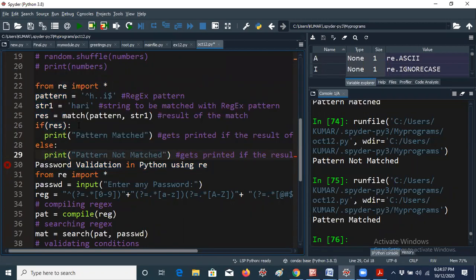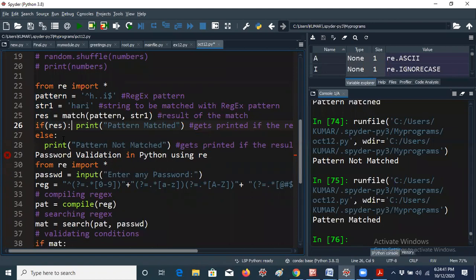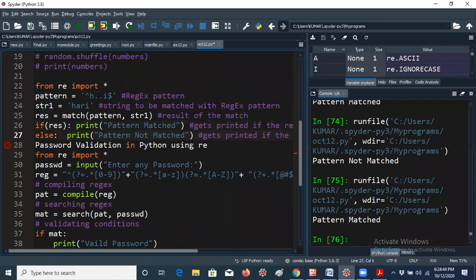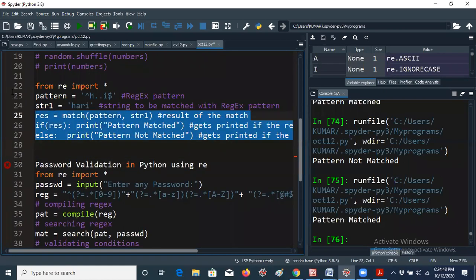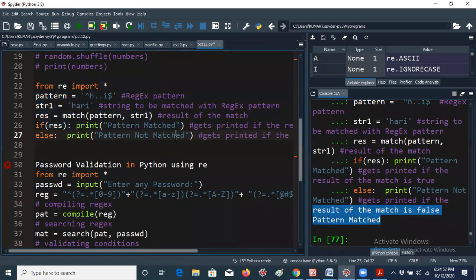The same program, if I'm giving if of res, some students are writing like this here. So let me enter here. Now I'm running the program again. Now I'm getting the pattern matched. It is getting the same answer.